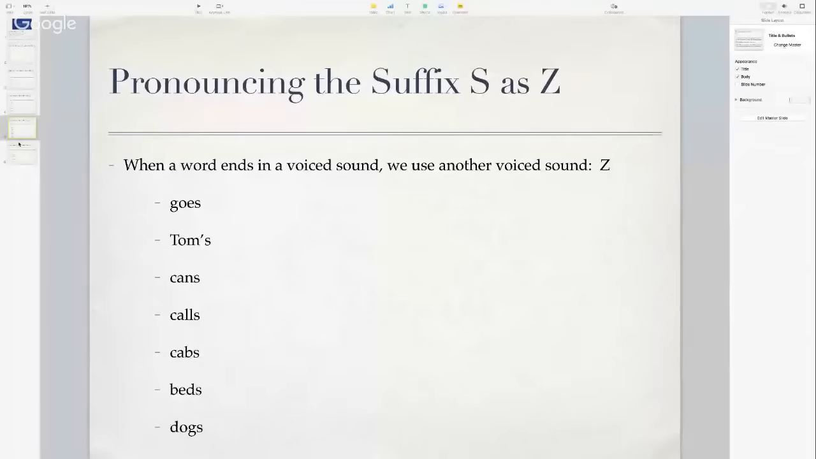Okay, let's try these again. Go, goes. Tom, toms. Can, cans. Call, calls. Cab, cabs. Bed, beds. Dog, dogs. Okay, so awesome.